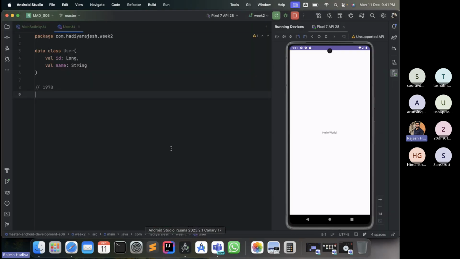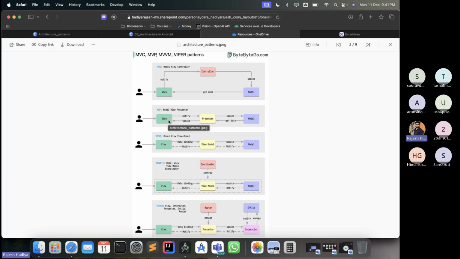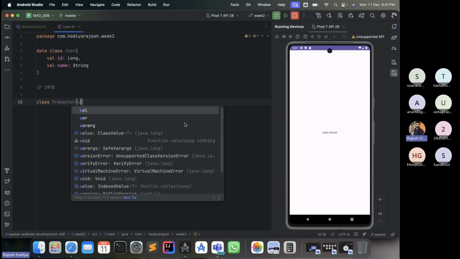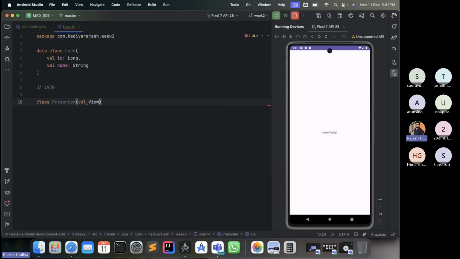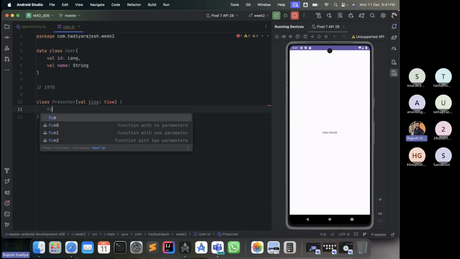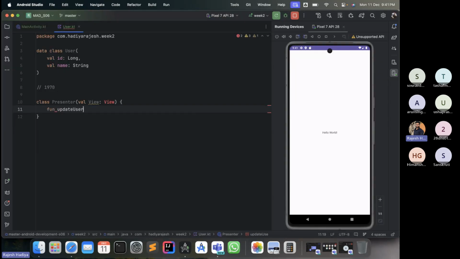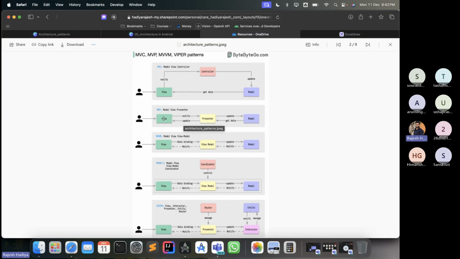That is, for example, let's say this is class Presenter. So what is happening? The presenter was holding the instance of a view as a dependency. Okay, this is how it could look. The presenter was holding the view as a dependency, and then, for example, in a function updateUser, it could call view.updateUser. So the presenter had an instance of the view.